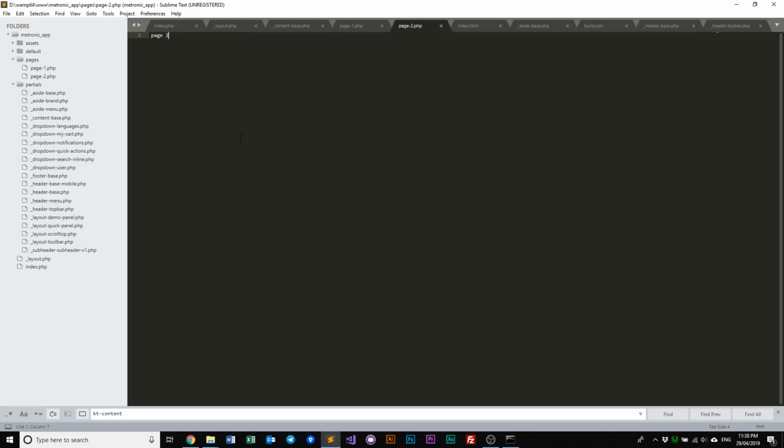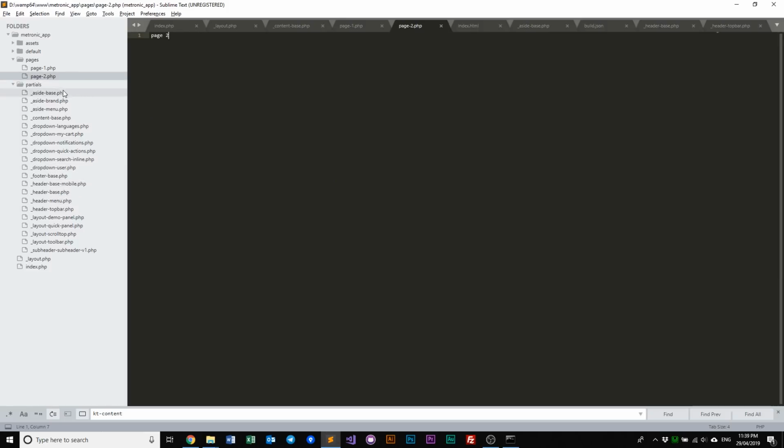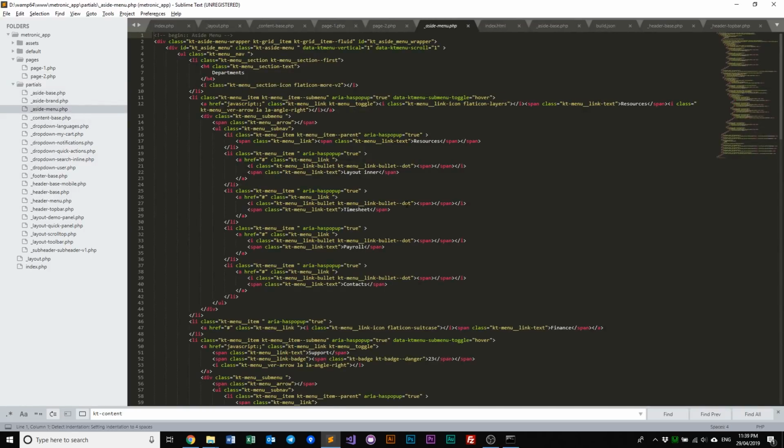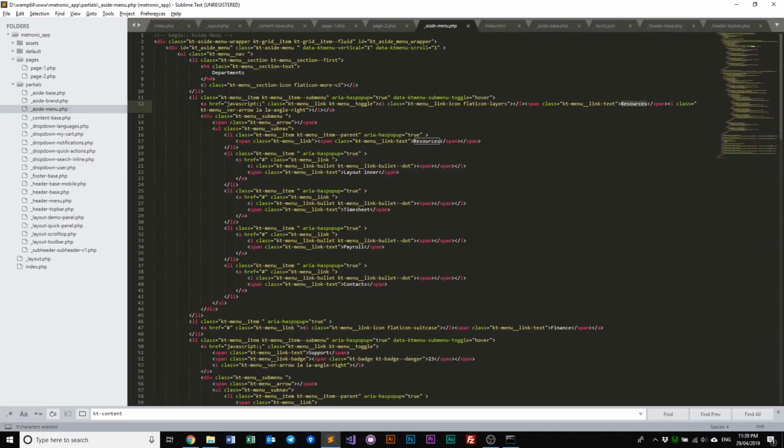It's totally fine. And what we need to do now is, if we look at our project, we need to somehow navigate to page 1 and page 2, and basically we need to update this menu to link to those two pages. And how you do that is, if you go to our partials and to our aside menu.php, this is basically where the menu HTML, the menu source, is located. And all we have to do is rename certain things. Like you have departments up here, which is this one here, and then you have resources, which is this whole container, I suppose. And in this container you have layouts, inner, timesheet, payroll, and so on. So what we need to do now is rename it.